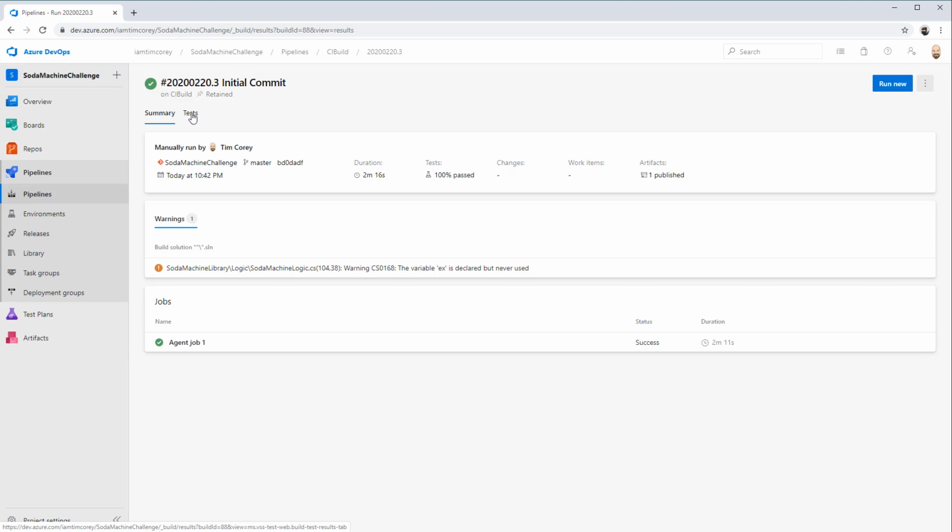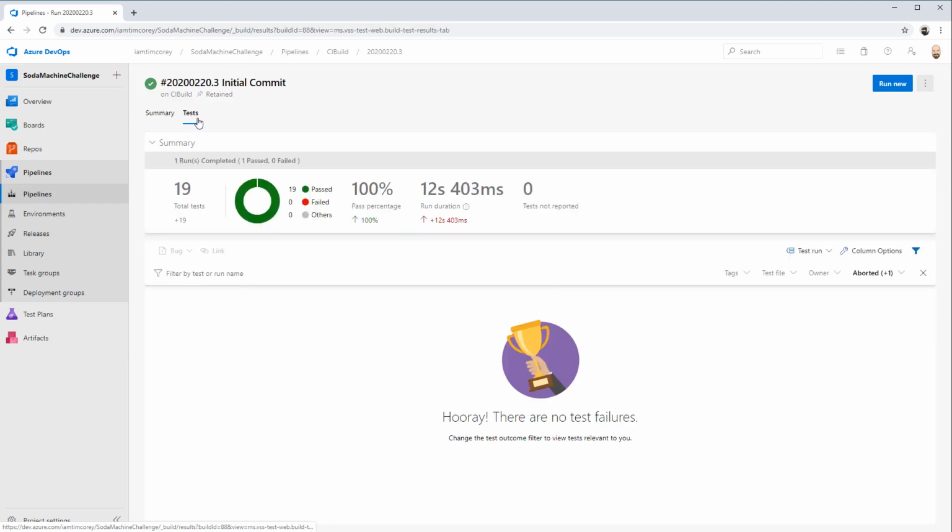Also notice there's a test tab up here. Click on that. Really cool little graphic. Shows how many passed out of how many. The duration that it ran. Also notice this red arrow, and the red indicates this is longer than it was the last time it ran. Well, of course, because the last time it ran, it didn't run any tests.